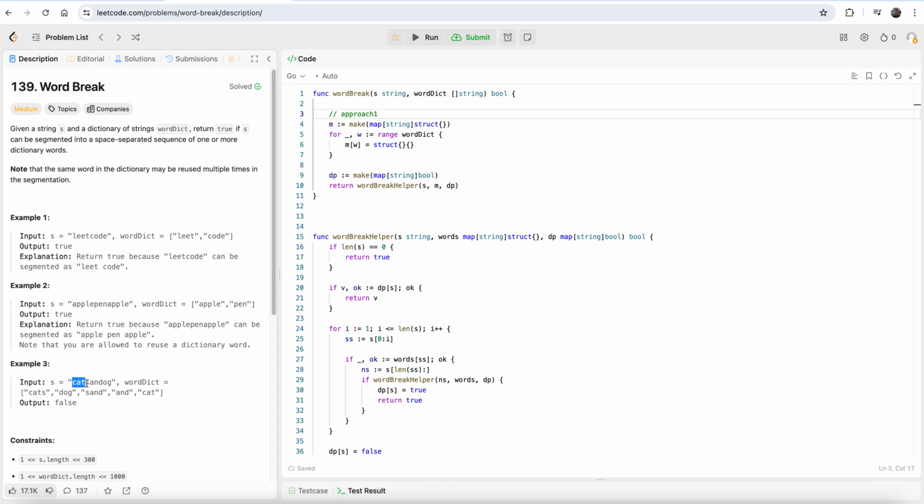And apple, again, apple exists in this dictionary, so we can return true. And in this example, if you see, cats exists, and also exists, and here, og doesn't exist. If you try with just cat, then cat exists, and after that there is sand, so sand also exists here, but og doesn't exist, so we can return false.